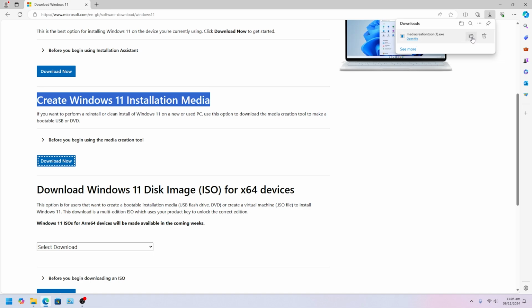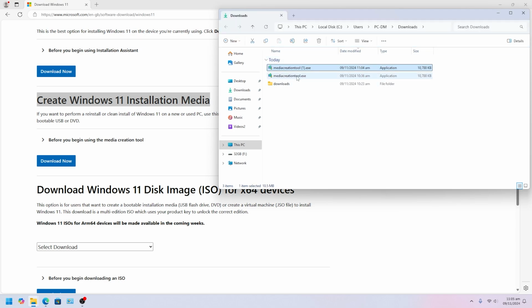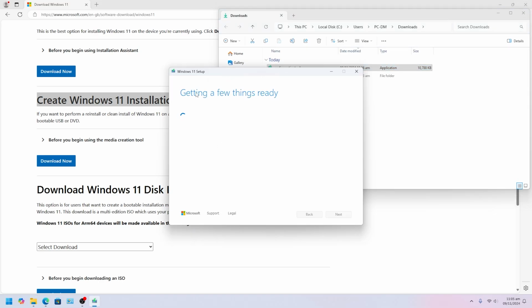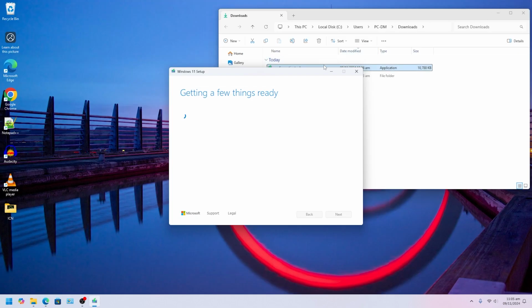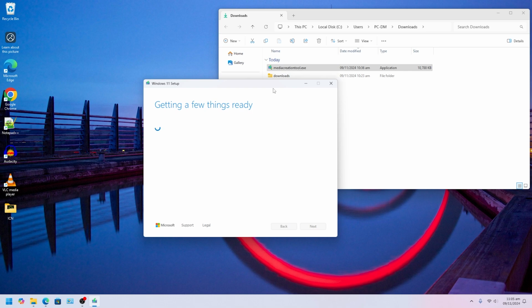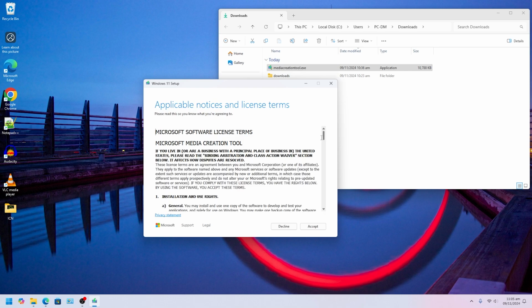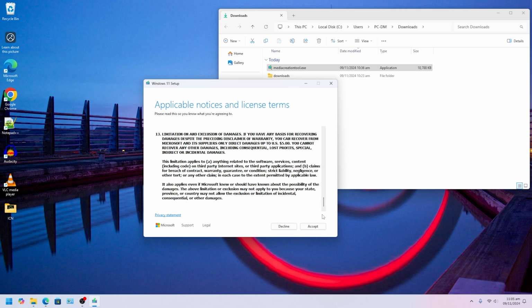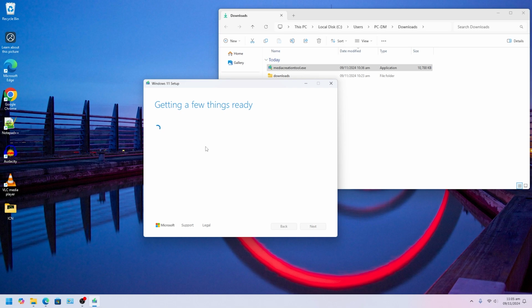You can just click on the folder icon right here. I already downloaded it before, so it downloaded and renamed it. So I'm going to delete the new one. This is going to be the one that you had. Simply from here, you're just going to double click this, click yes. In here, it's going to take a little time. It's going to get a few things ready, as it says. You're going to get the user license terms, go all the way down, click accept. You can take your time reading if you want to. Again, you're going to wait a few seconds.